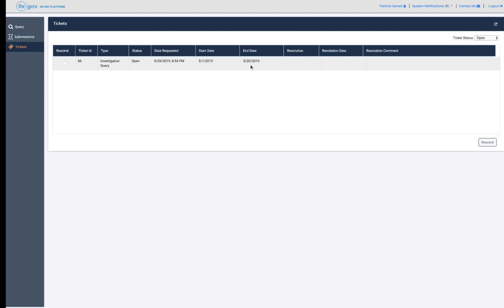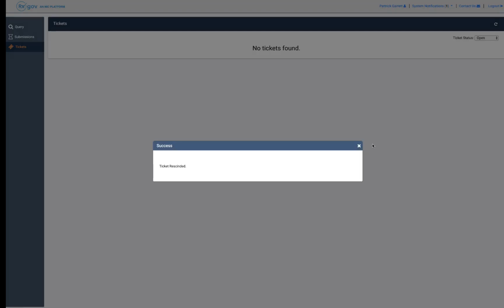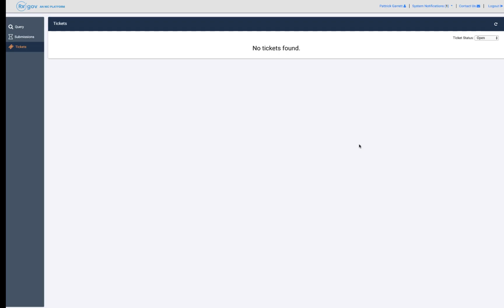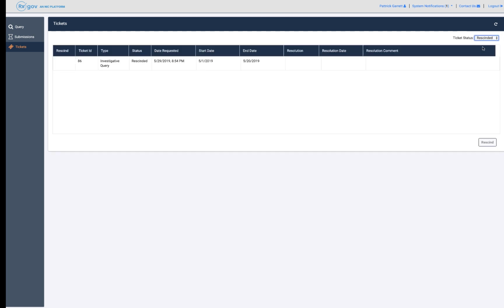Because the administrator has not changed the status of our ticket, we can rescind the ticket simply by clicking on the checkbox and pushing rescind. The ticket has successfully rescinded, and at this point we can go to ticket status and look at all of those that have been rescinded, and there it is.